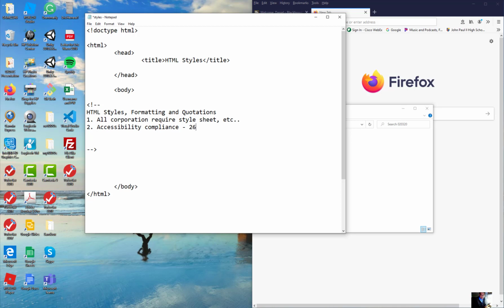There's about 26% of the population that has some sort of disability, some sort of learning disability. So when you design stuff, your web page has to be compatible with it. That's by law as well. So that's why we do what we do.